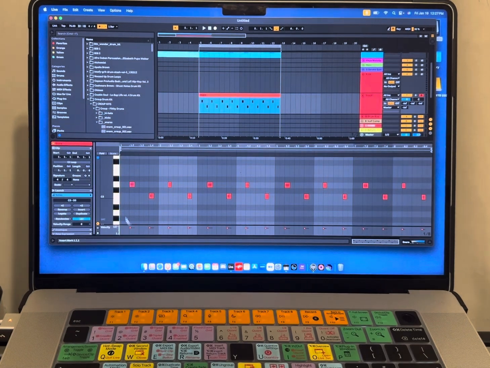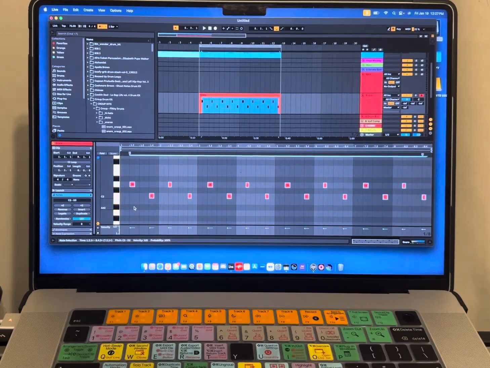Now you have them in here. Hit Command A to select all of them. And there is a randomized velocity setting. So you can randomize the velocity. Hit the randomize button and you see it adjusted all the velocities.